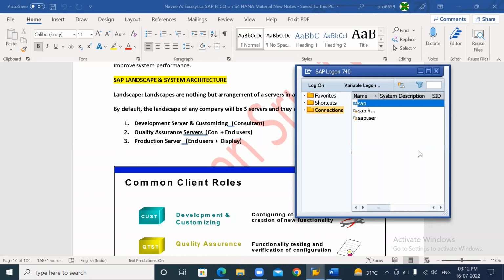Here in the practice environment, we will have only 1 server with 1 client. But in real time, you will have a minimum of 3 servers with a minimum of 3 clients, and clients could be any number. In the development server, 1 client; quality server, 1 client; and production server, 1 client. But in the development server, you can have a number of clients according to the client requirement.